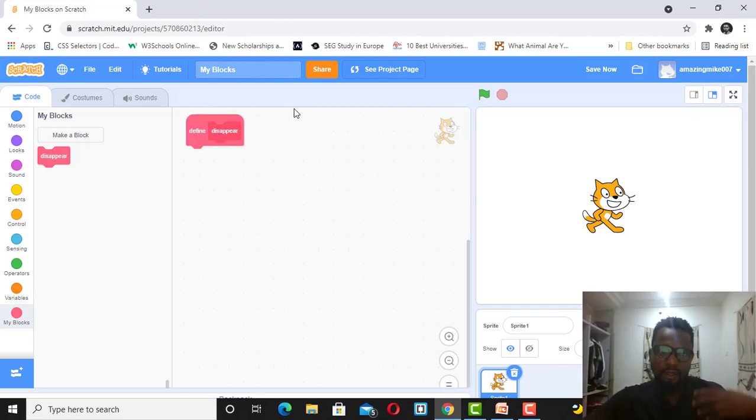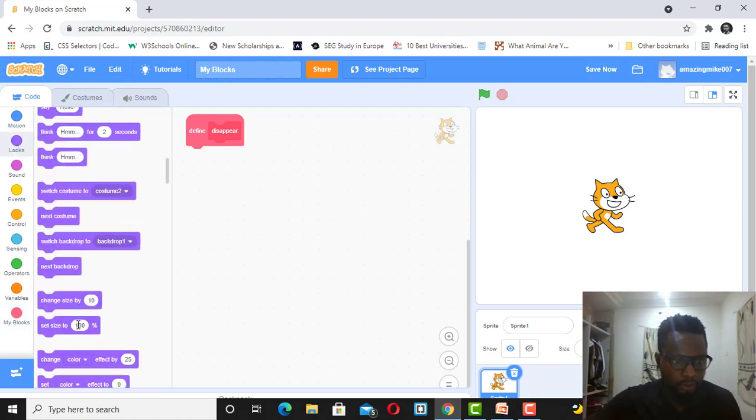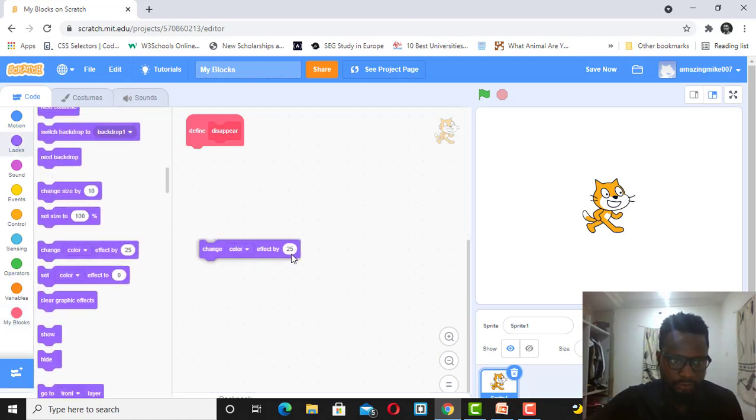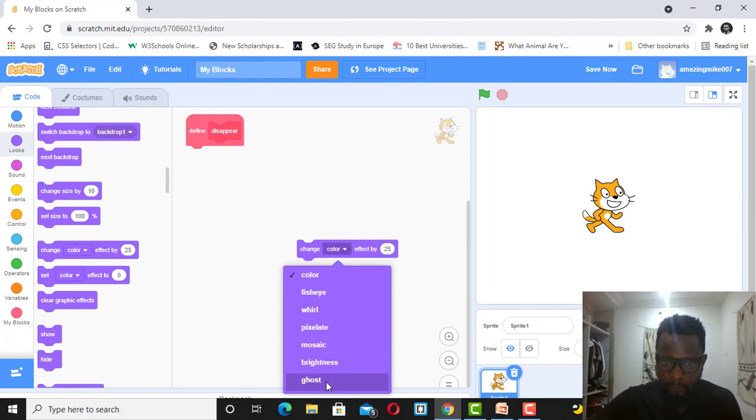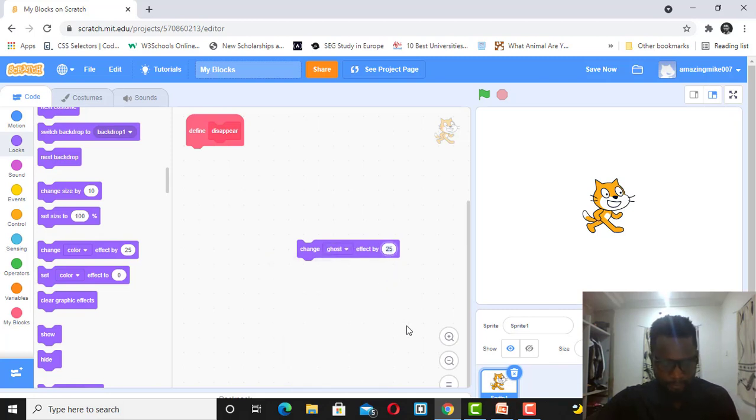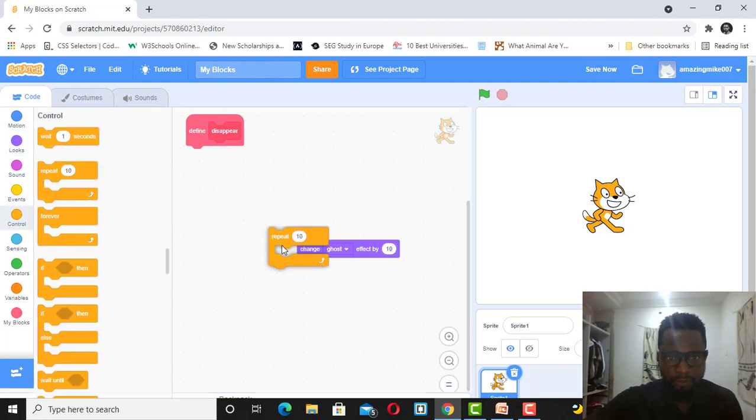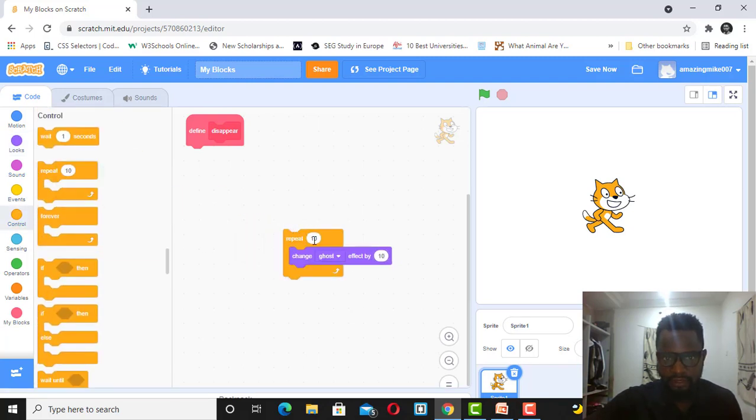Now, to make a sprite disappear, you're going to make use of a code called ghost effect. So you're going to say change ghost effect by 10, and then you put it in repeat 10. In fact, I want to change it to repeat 20, and I'll put it 5. Now, when you click on this, you see our sprite goes off. Let's bring it back.